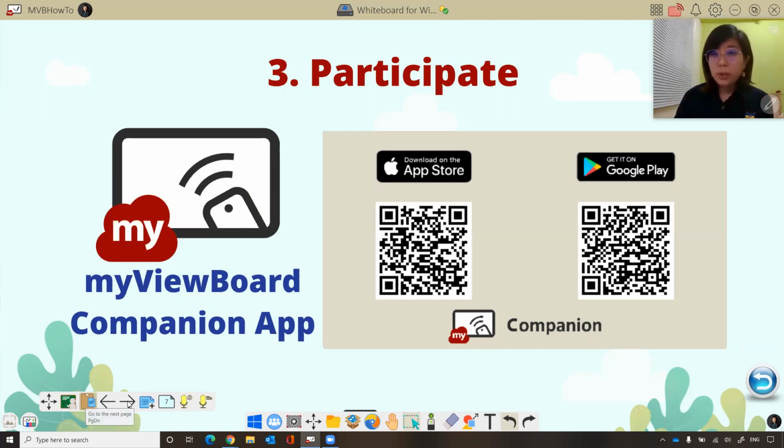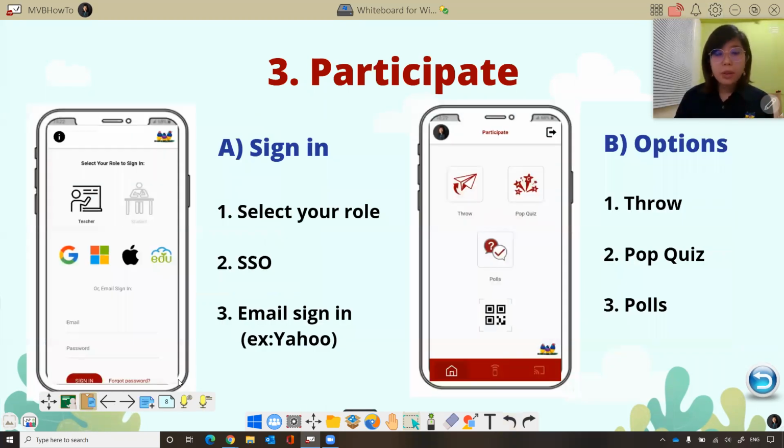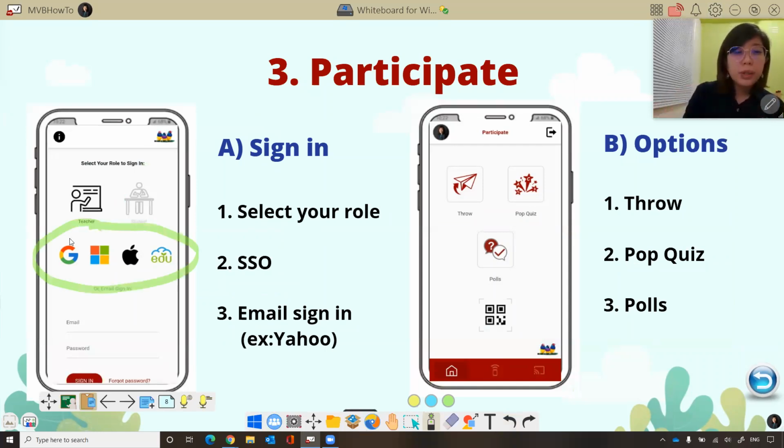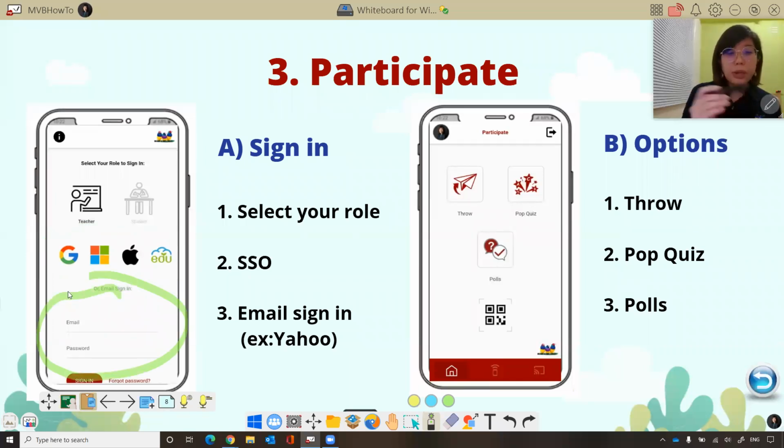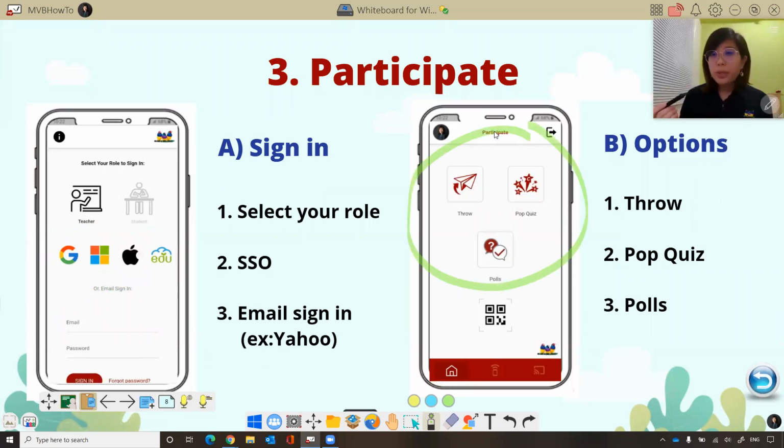So once you finish downloading the myViewBoard companion app, you can actually sign in if you first select your role. So if you're a teacher, you're going to select this role. If you're a student, they're going to select this role. And you use the same way that you sign into your myviewboard.com account to sign into your companion app. So if you use the single sign-on to sign in, then you're going to use that feature. If you use your regular email, like a Yahoo account, then you use that feature to sign into your account. And once you do, then you can use these different features like throw, pop quiz, and polls.